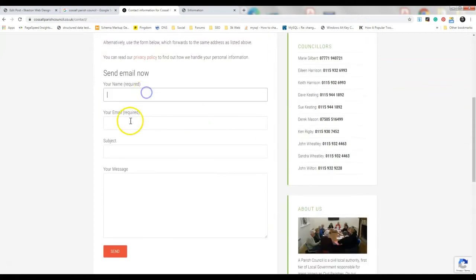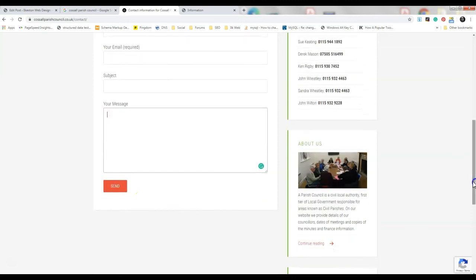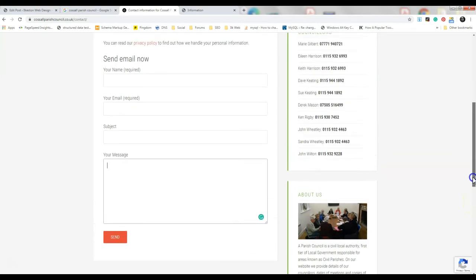We've got this email contact form. You just enter your details and click send. If I just draw your attention to the bottom right of my screen, this is something called Google reCAPTCHA version 3. This is to help filter out malicious traffic. People send in nonsense, people send in rubbish.